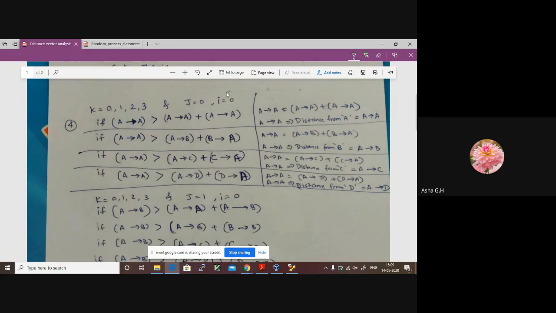When I is equal to 0, what does it mean? It means that it is trying to find out the routing table for the first node, which in our case is node 1. When J is equal to 0, it means that it is trying to find out the path from node A to node A itself. You can just have a look at it.